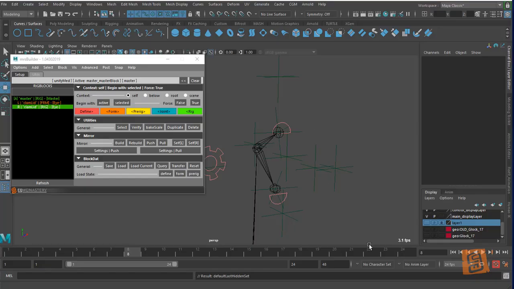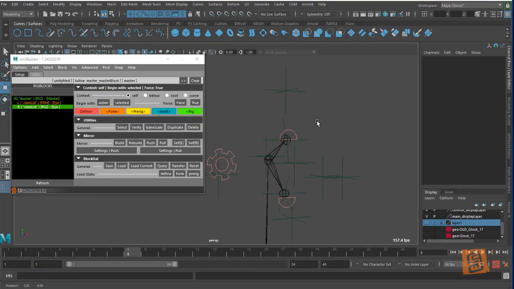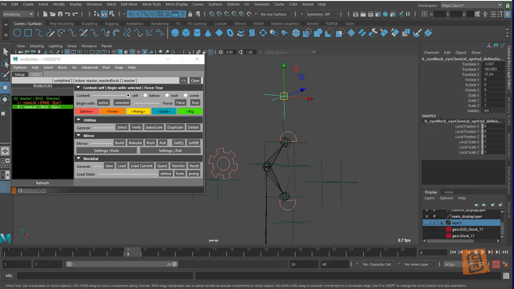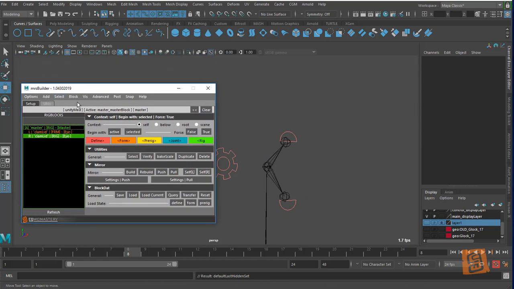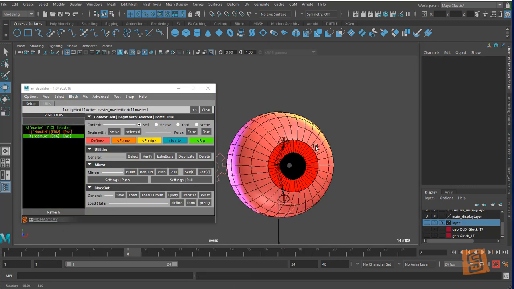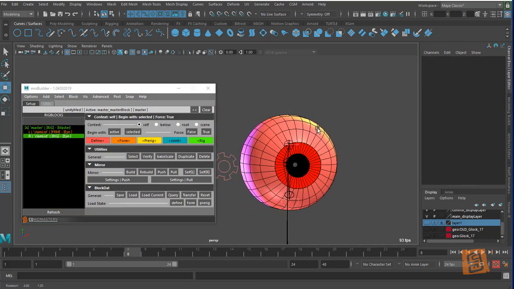I accidentally hit stop on my recording, so I had to start recording again. So I built the eye. So I'm going to build my proxy, but there's something I want to talk through after that. So you see I just have my eye for now. I don't have the lid.